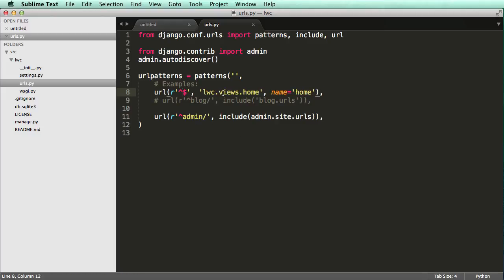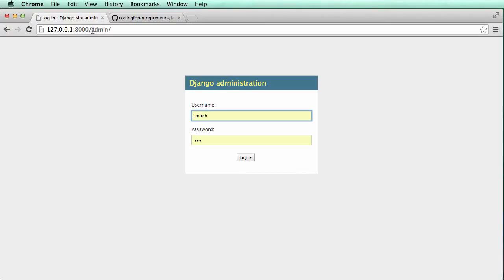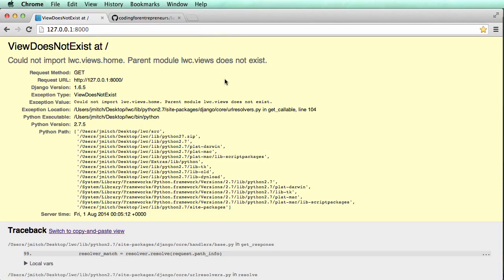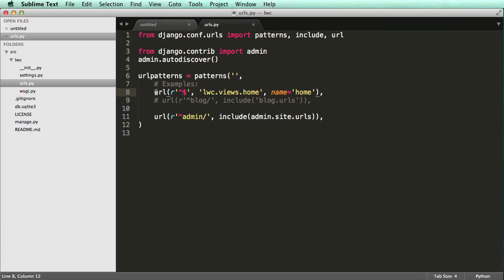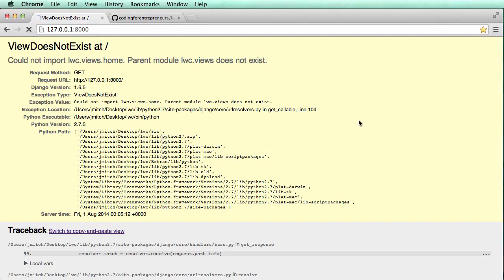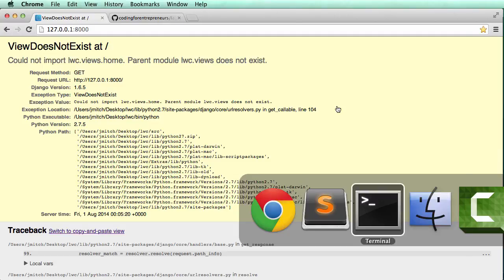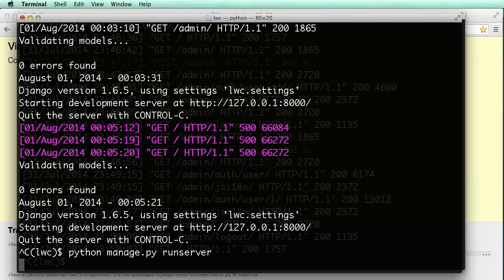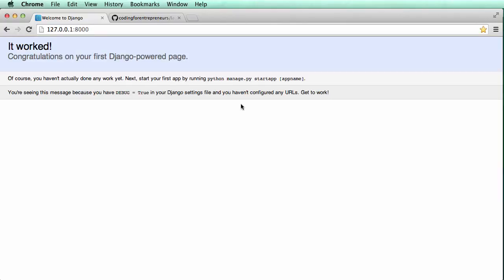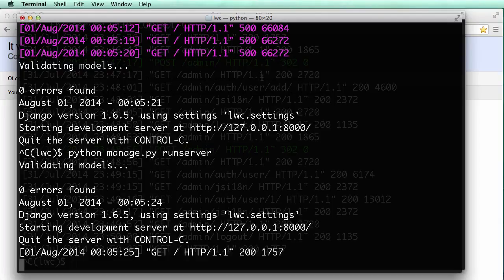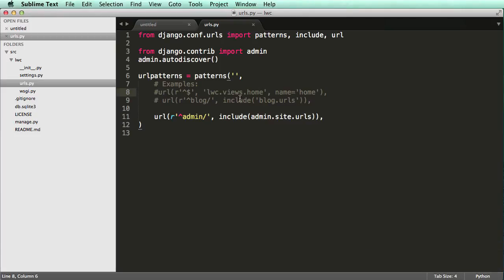Now that I have this uncommented and I go back in and go to the home page, I see this error. It says view does not exist. So let's comment it out again and do a refresh. This is a case where I have to cancel the server and then run it again, and now refresh, and it says it works. Okay, so that's how those URLs work. It's allowing me to handle that first page.